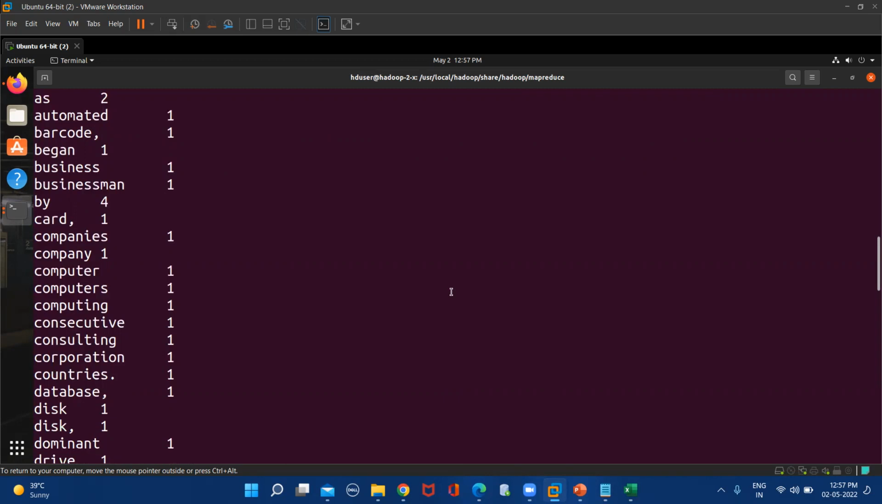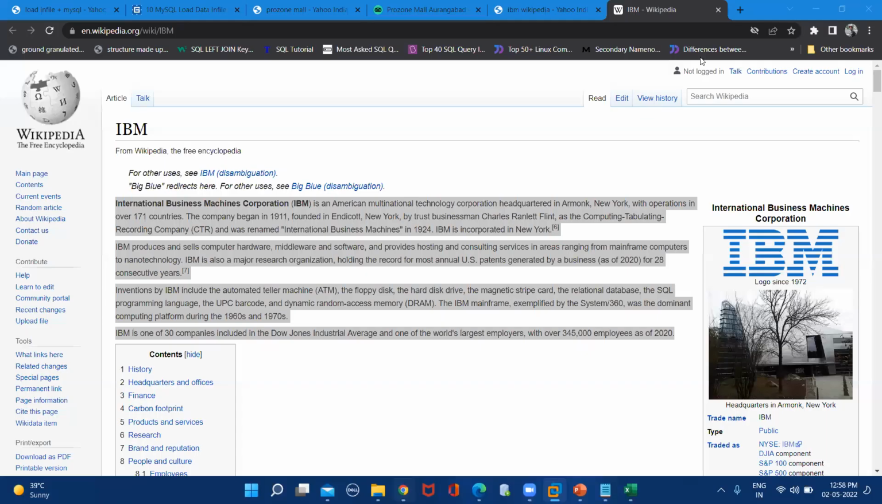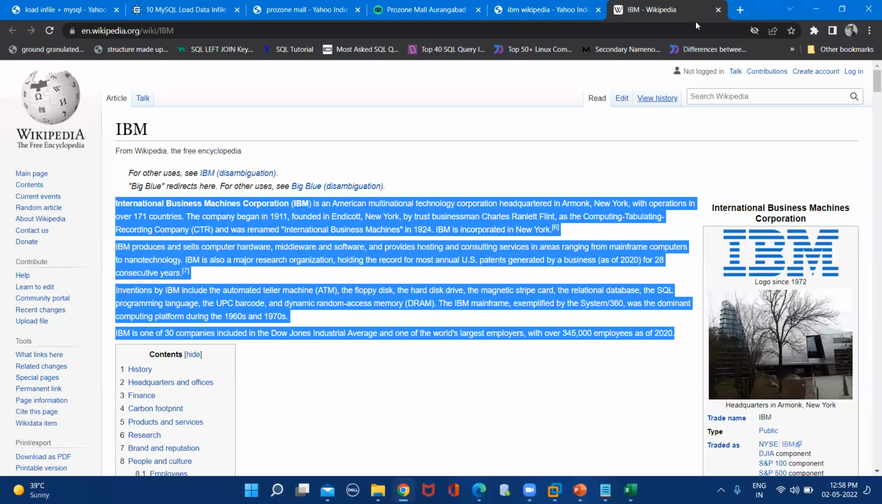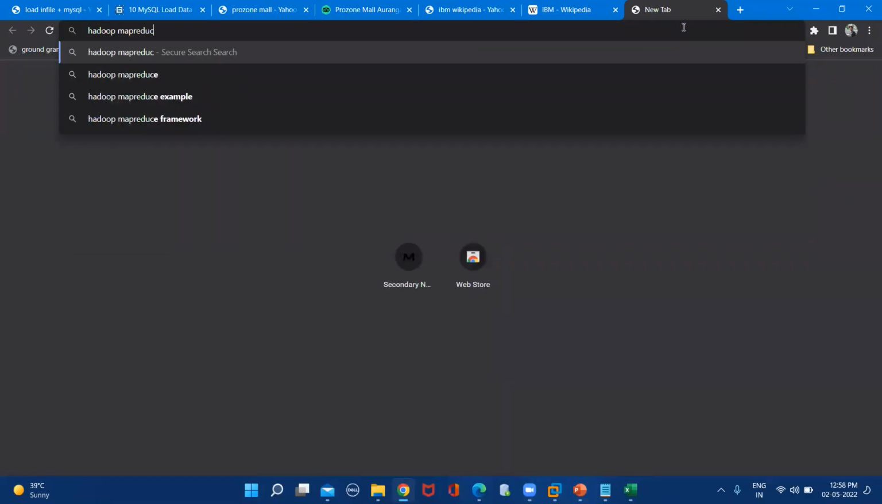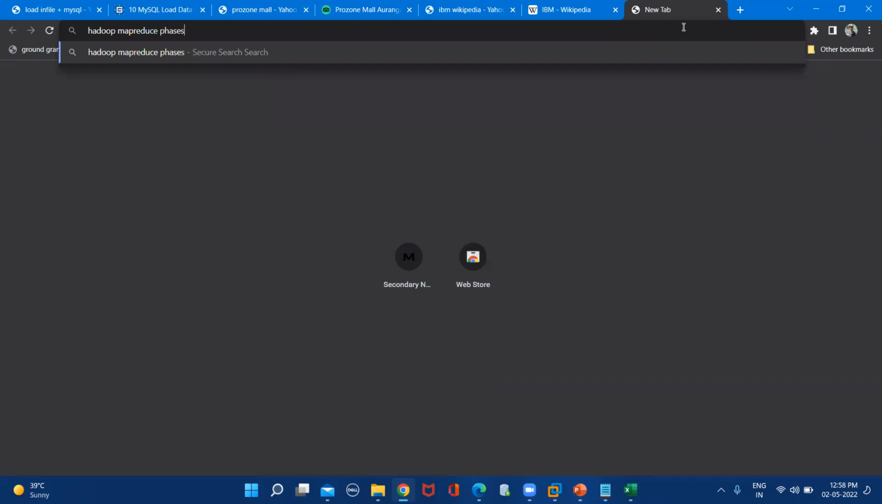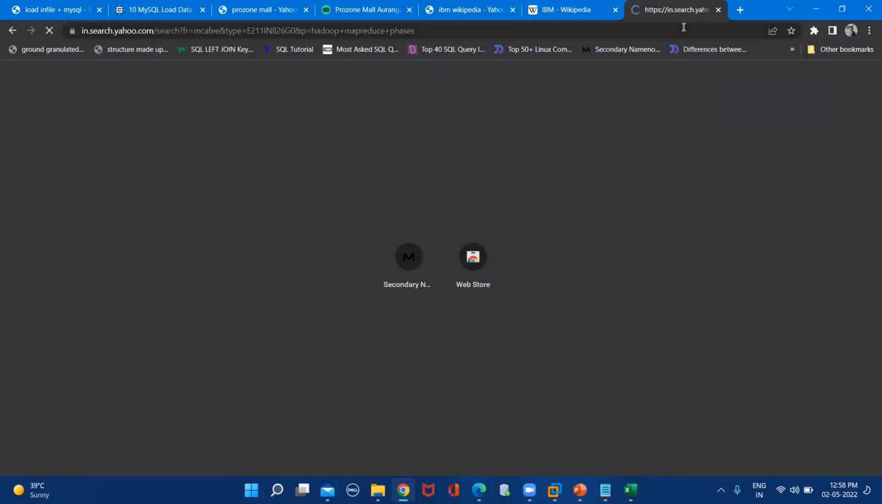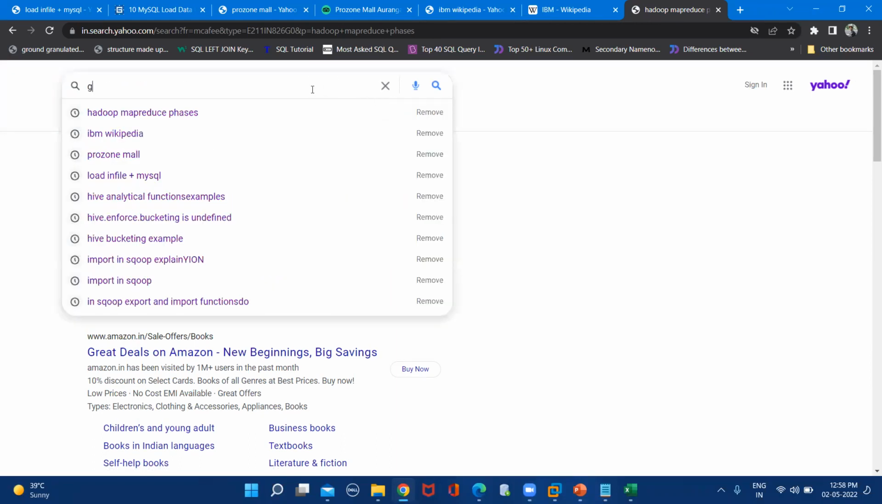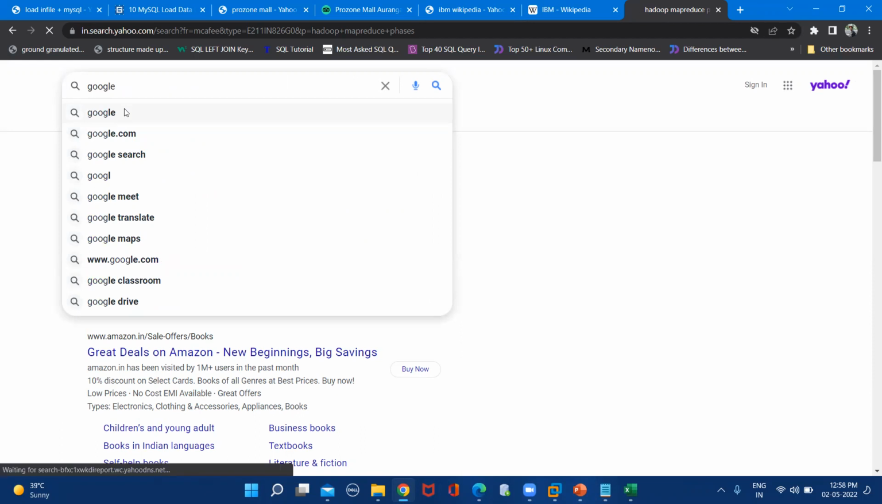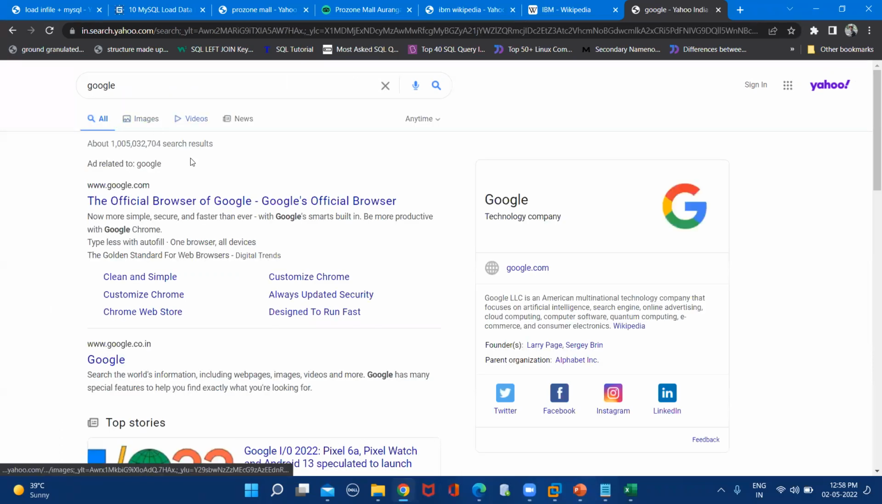So what you do is go back to your Chrome. Hadoop map reduce phases pages. Enter. But go to Google and do not use Microsoft Bing. Go to Google and then type Hadoop map reduce pages. You click on that Google.